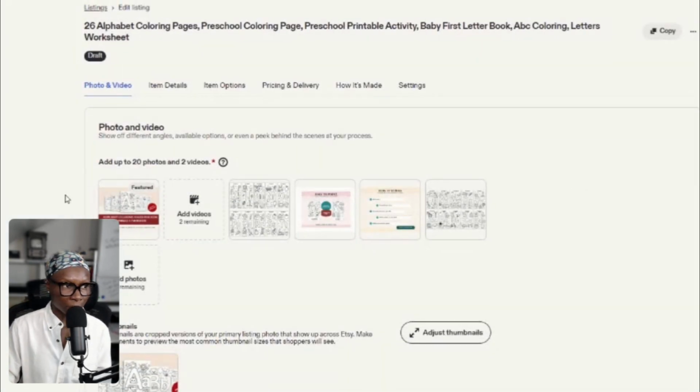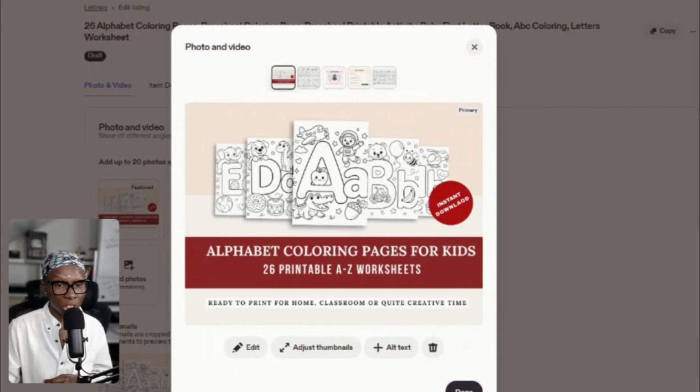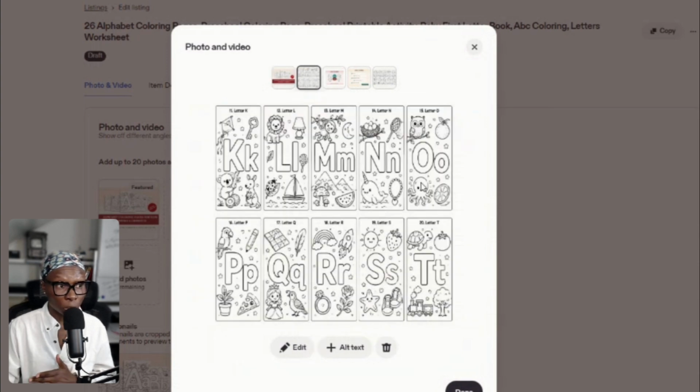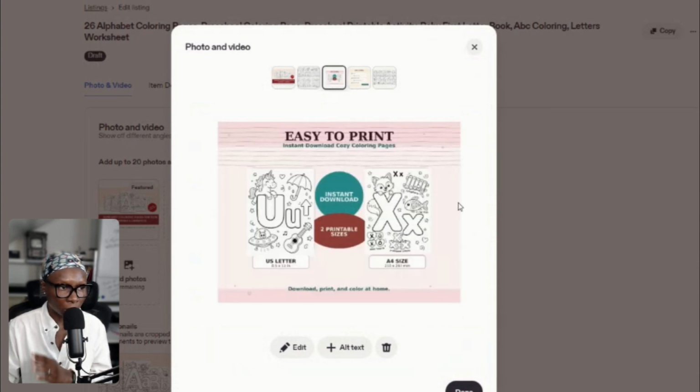This is Etsy. This is what I have come up with so far. I have the main listing photo, which I created on Canva. And then I have this image that was generated using ChatGPT, basically a combination of some of the alphabets in one page. Then I have this infographic. This infographic contains basically information of what the customer will be getting.